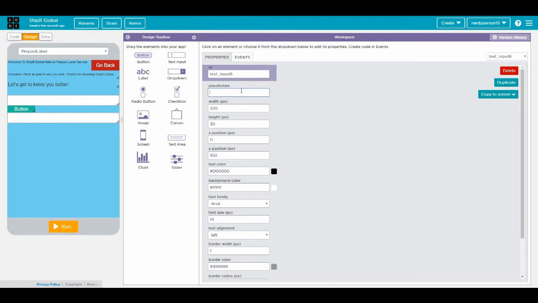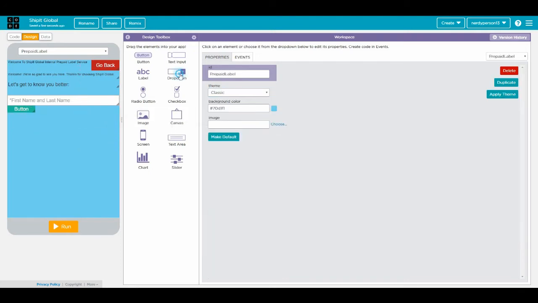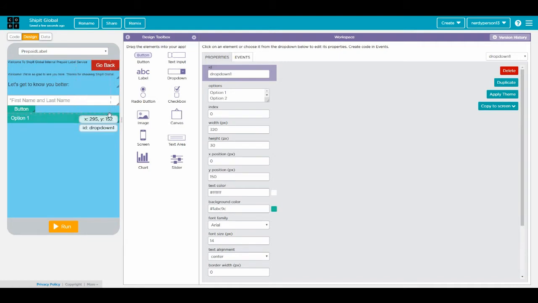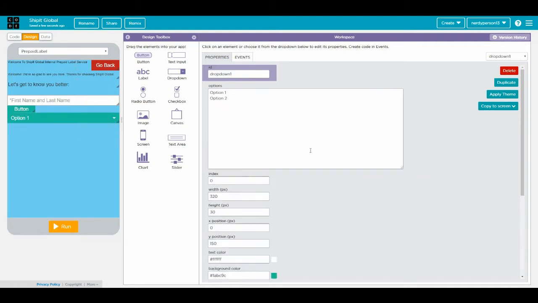Alright, so we want to, of course, ask the first name and last name. And we'll go ahead and put a star on the next text box. Actually, we'll not add that. We're actually going to add a drop down. Alright.